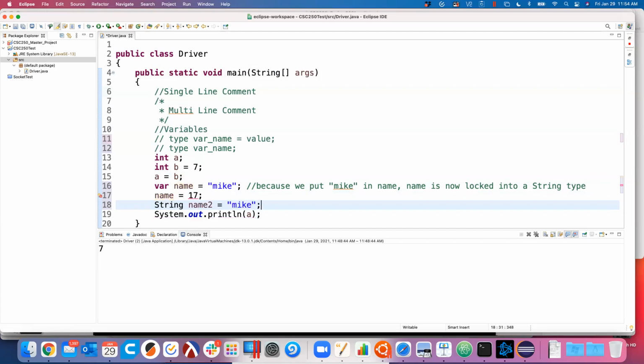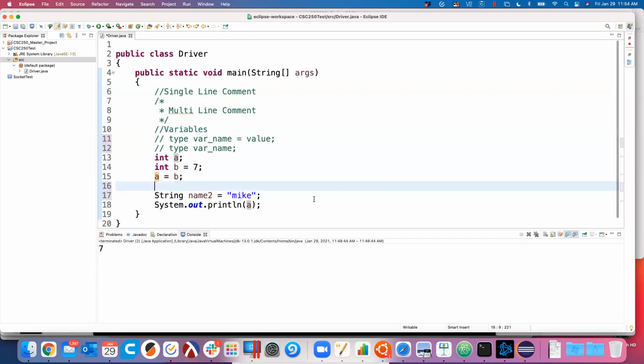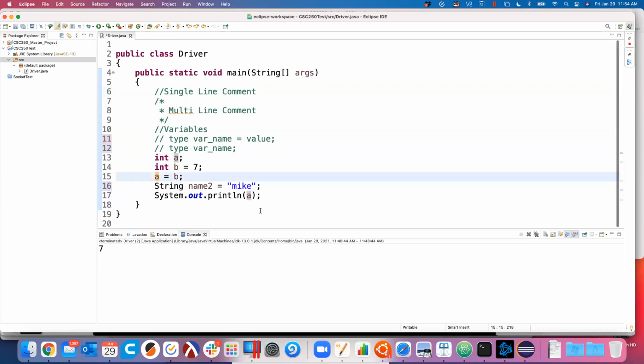I promise you we'll work with strings a lot. So we'll get to strings next class. All right, I would just kill this off if I were you. So in any case, that's defining variables in Java.